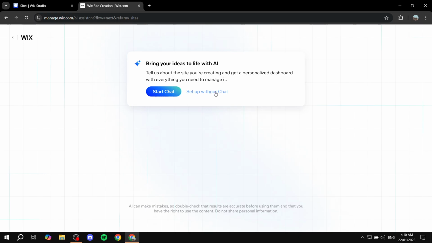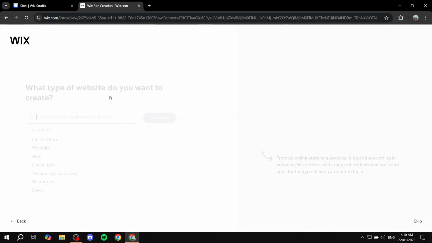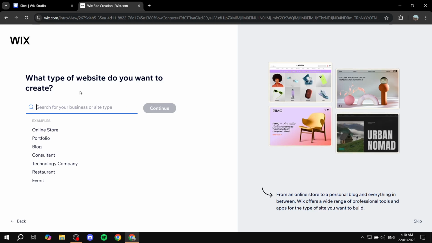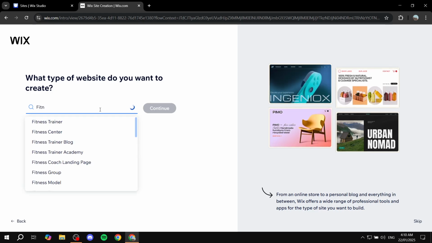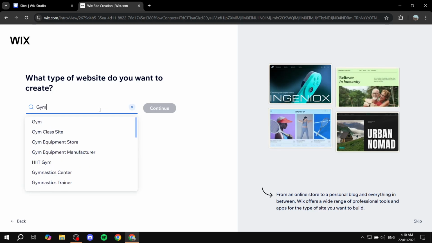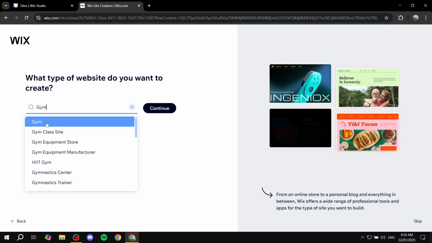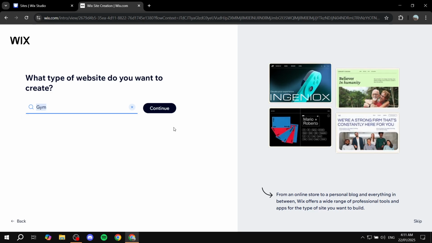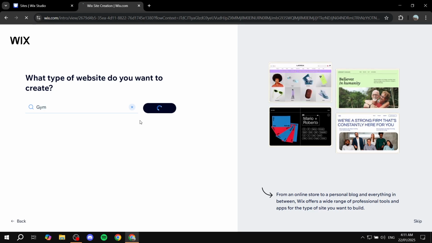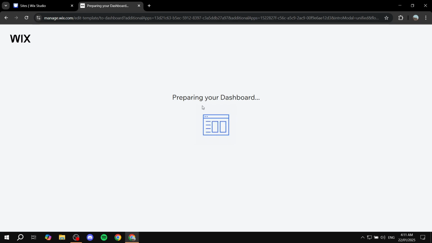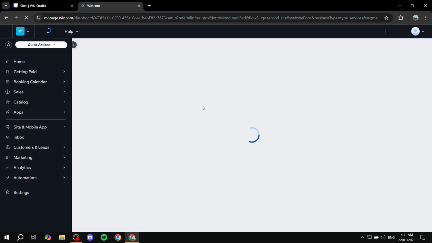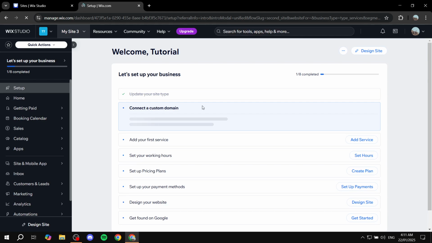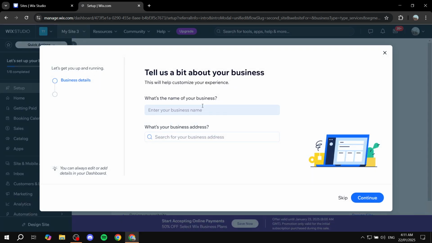But I'm just going to click on Setup without chat. And this is going to allow me to select the type of business that I want to create. So we can just do fitness. Or actually, let's see if gym is something. Yeah, we can actually do gym. So I'm just going to go ahead and select gym and click on continue. This is going to specify things accordingly to a gym business, even when it comes to templates and things like that. Now it's actually going to show me the more relevant things about fitness and gym.